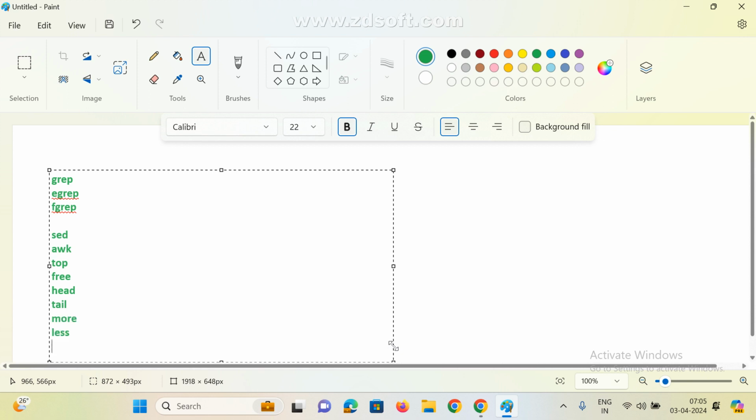Anyone apart from this? Which ones did we discuss? Top. If you want to check what processes are running, or the total memory and all, top. If you want to check only memory related information, the free command. Head means it will display the top 10 lines only. Tail means the bottom 10 lines of the file. If you want to view line by line, that is page by page, we can use more and less. Apart from this, anything?